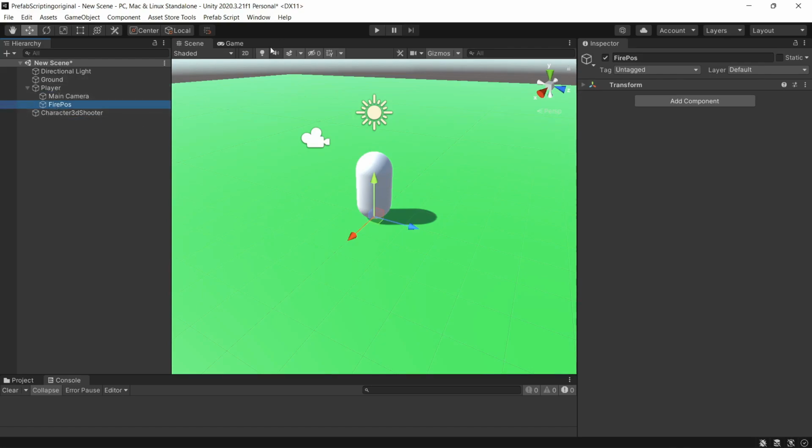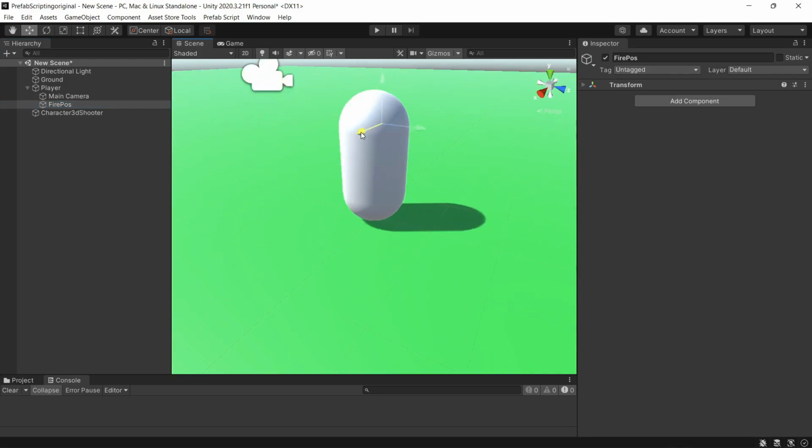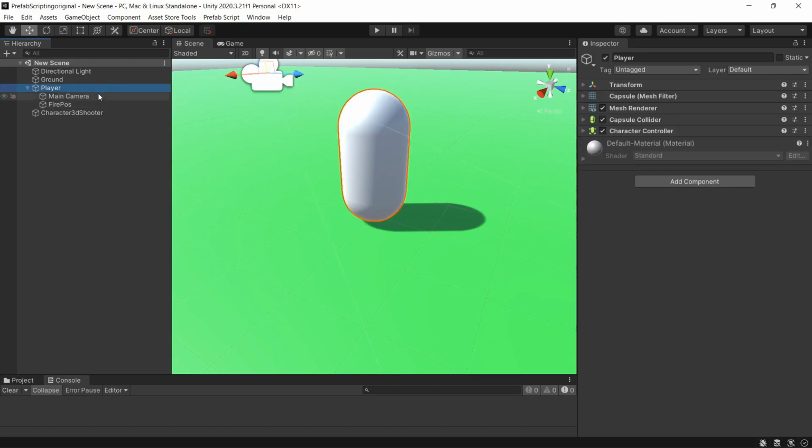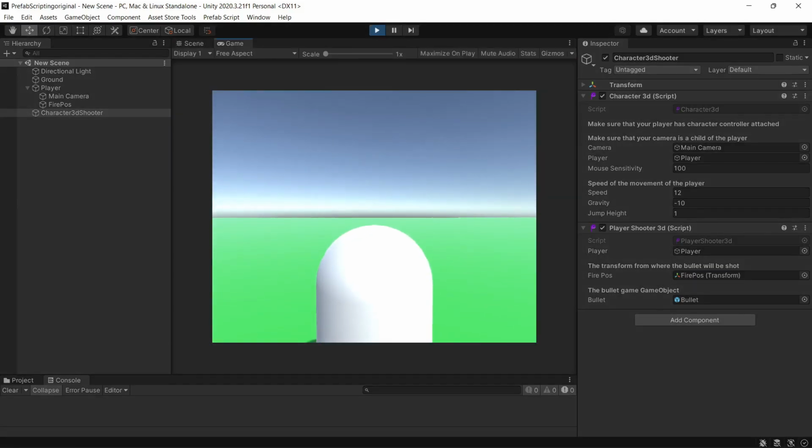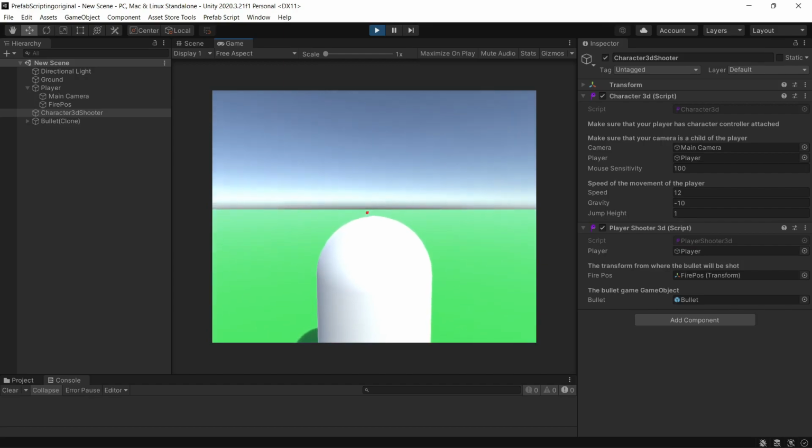I'm gonna rename it as fire position, and I'm gonna change the transform to somewhere here. Now that's about it. You can go ahead back to character shooter object, which has the character shooter tool, and then just drag and drop the fire position. Now if you go ahead and play, you can not only move as a normal player around just as usual, but you can also shoot.